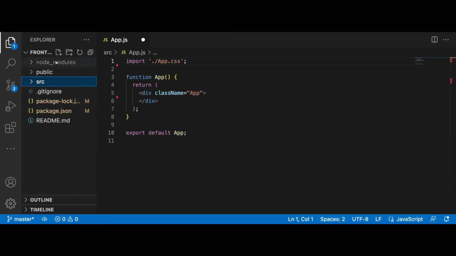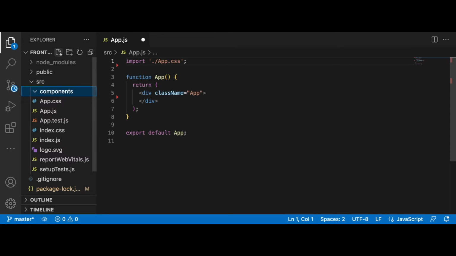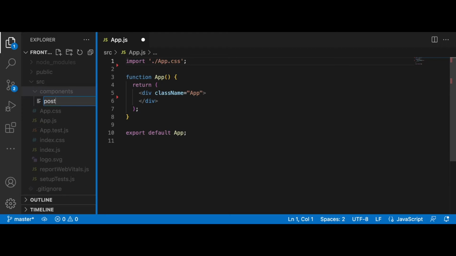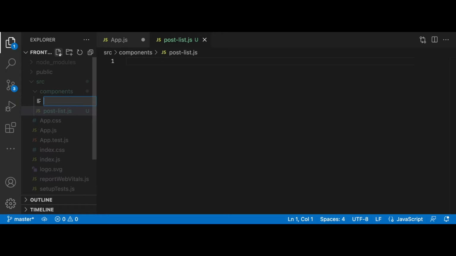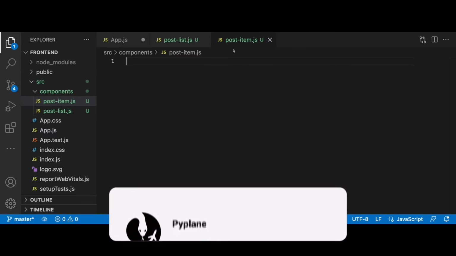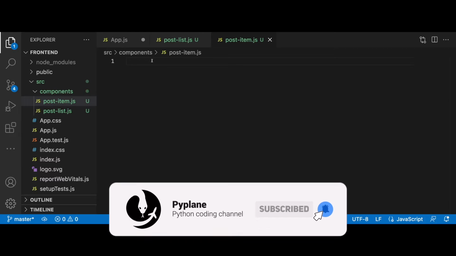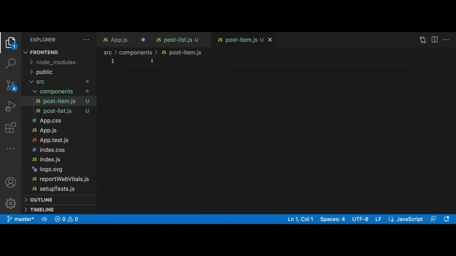If we go to src and create a new directory called components, we can inside of this folder create a PostList.js and a PostItem.js file. Okay, so let's begin with the PostItem, because it's a very simple component, and I'm just going to copy and paste it. So let me do it very quickly.